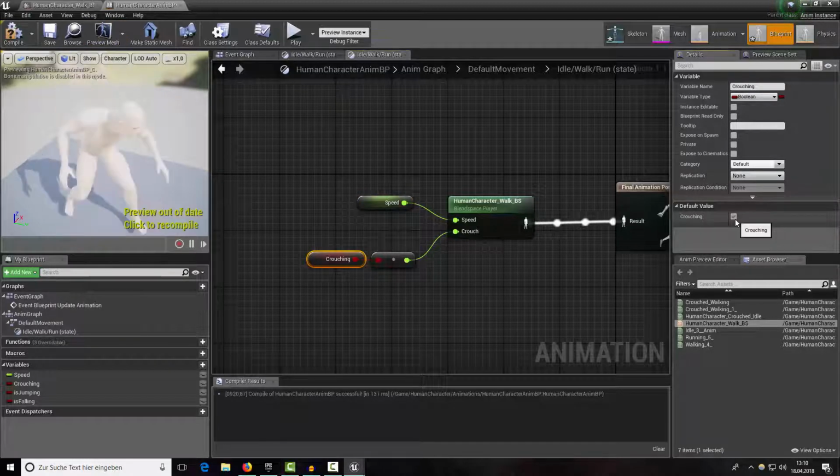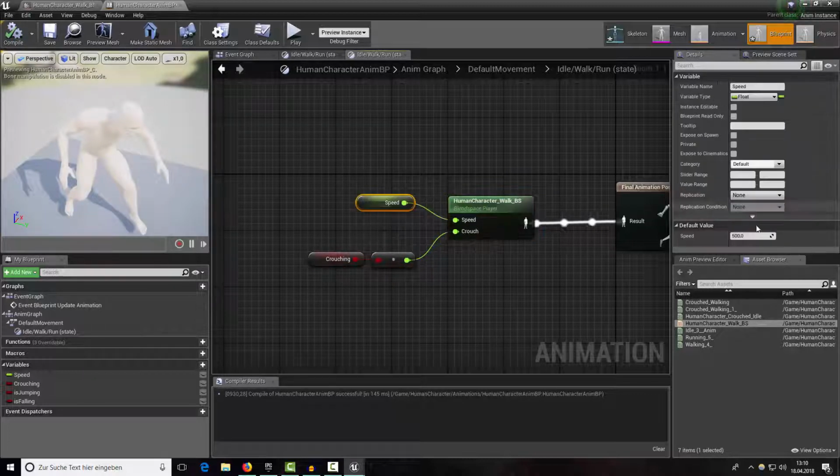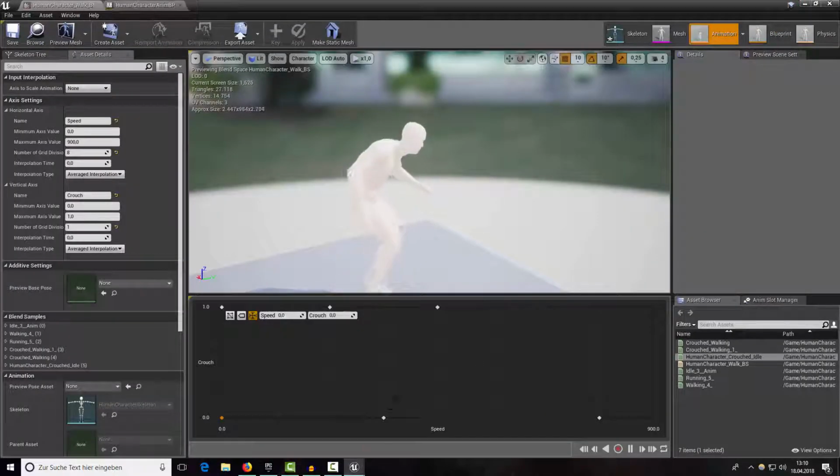Okay, we can test crouching. Crouching works. We crouch, we don't crouch anymore. But he won't move. Well, that's strange. Okay, take a look in here. Speed is maximum 900. Huh.